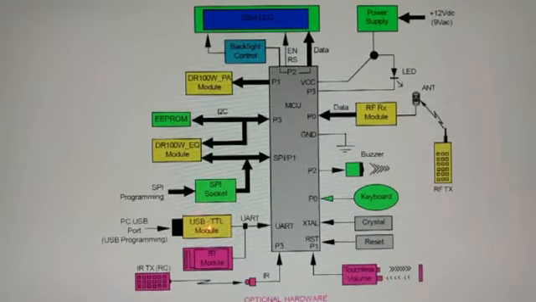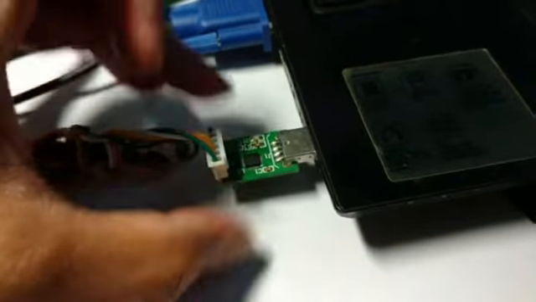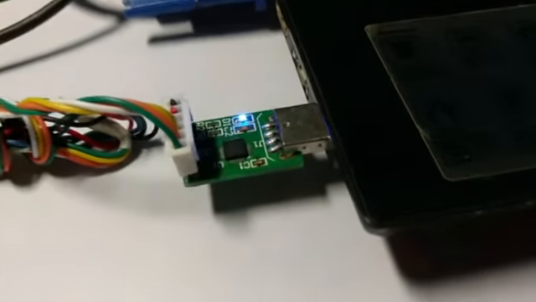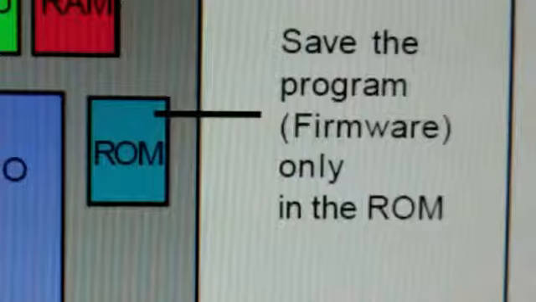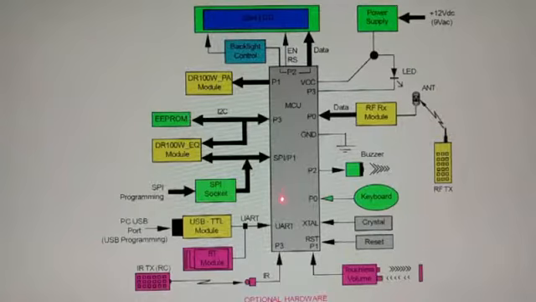This USB TTL module will plug into the USB port of the PC, and then we have application software on the PC, called the ISP software, that will drive the system to burn the hex code into the ROM of the MCU. So that's a pretty simple and cost effective way of programming the MCU using the UART port. UART means Universal Asynchronous Receiver Transmitter. It is another communications protocol.